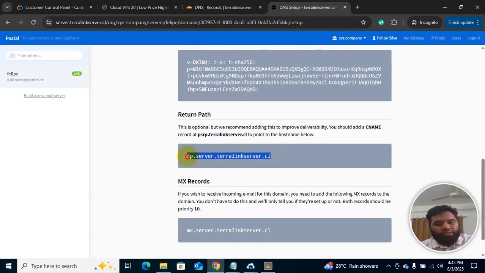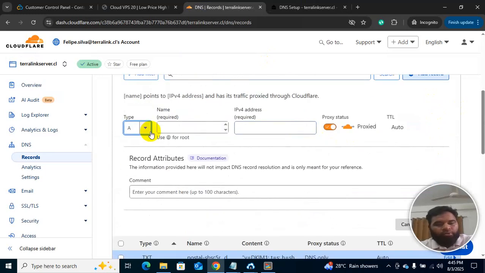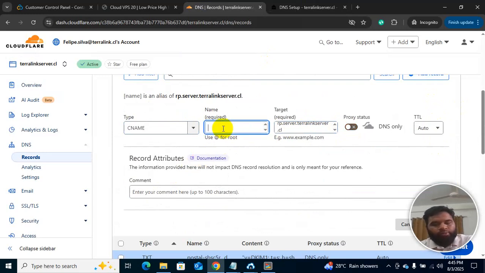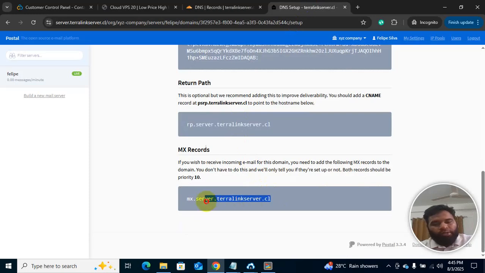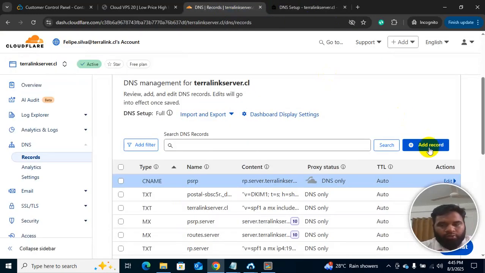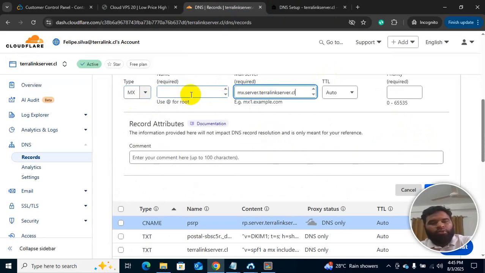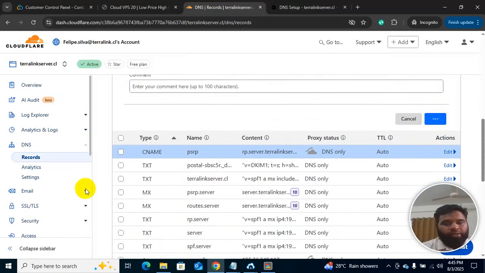Let's add the bounce record. Add record. So this is CNAME. First name should be PSRP. Click save. Now let's add the MX record. Click add record. MX record. So we need to add the DMARC record.